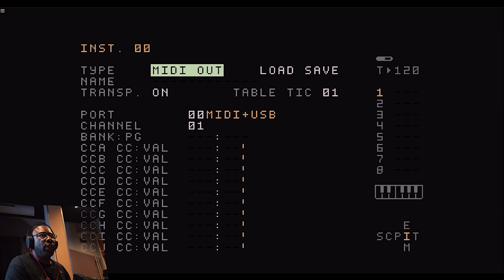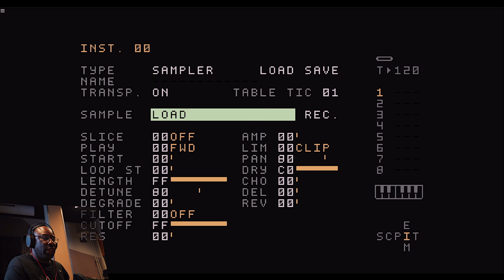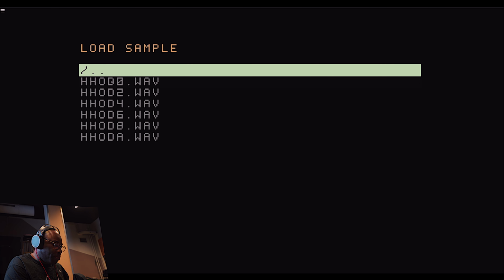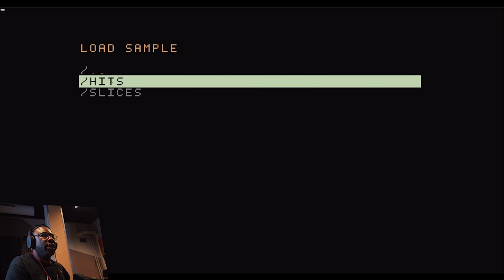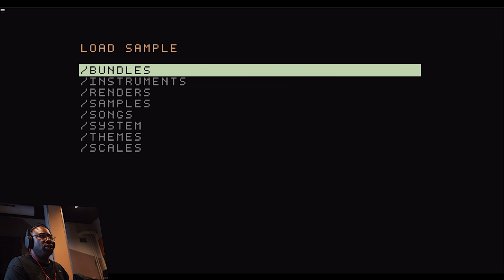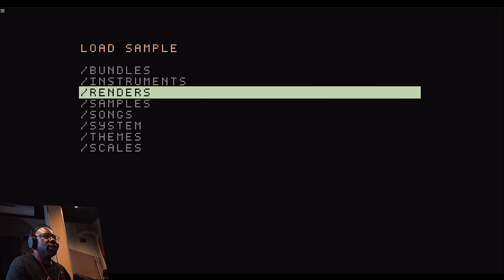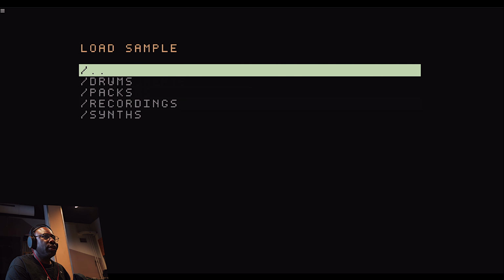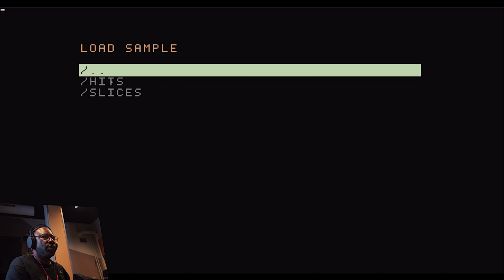But what we're going to do here is we're going to go for the sampler. We're going to say load in. So load here, and then I'm going to go up. And then I'm going to go up again, and then I'm going to go up again and show you where I am, because I am on the bundles page, bundles, and I'm going to go for samples, drums, hits.